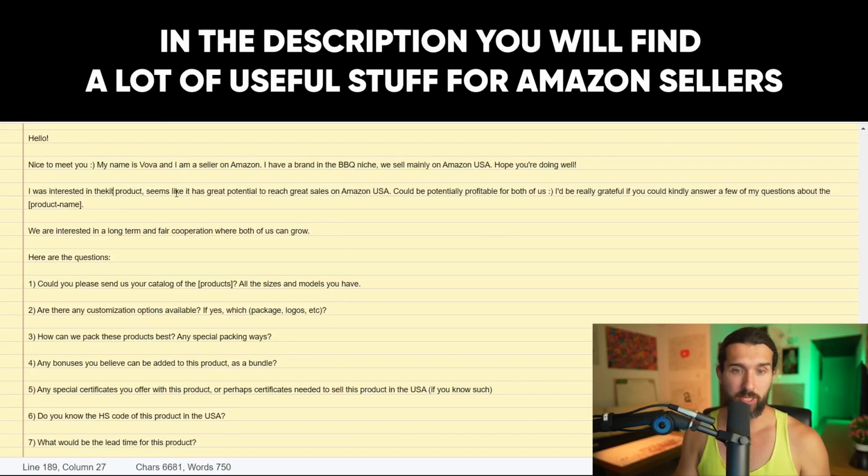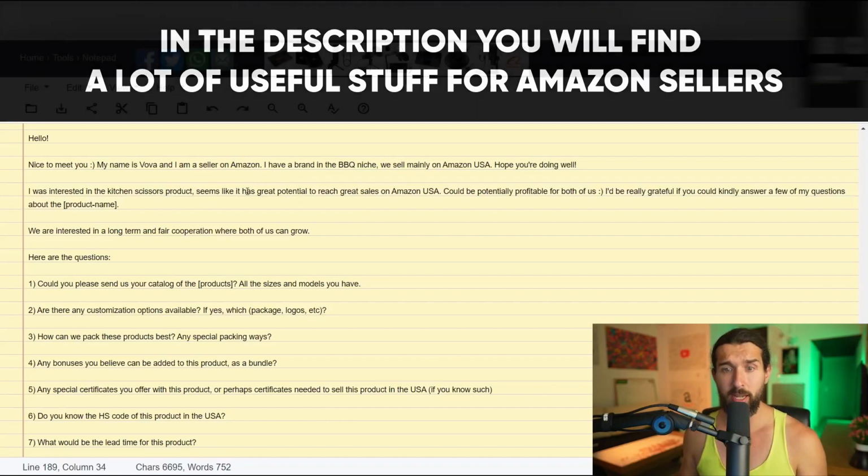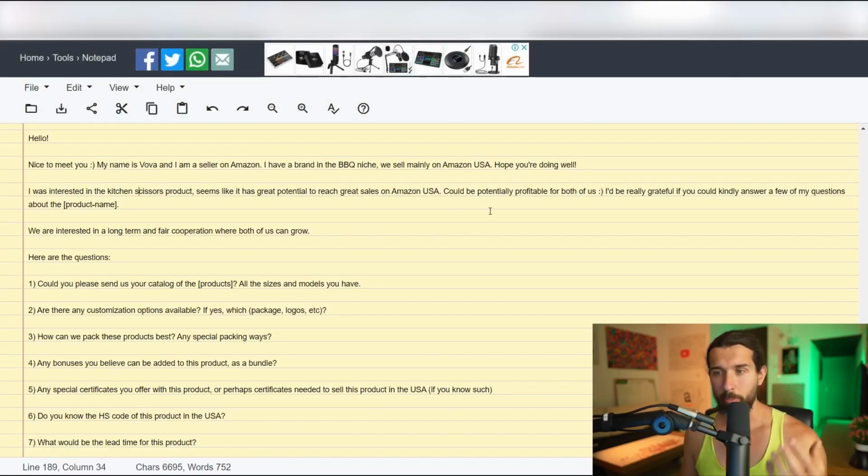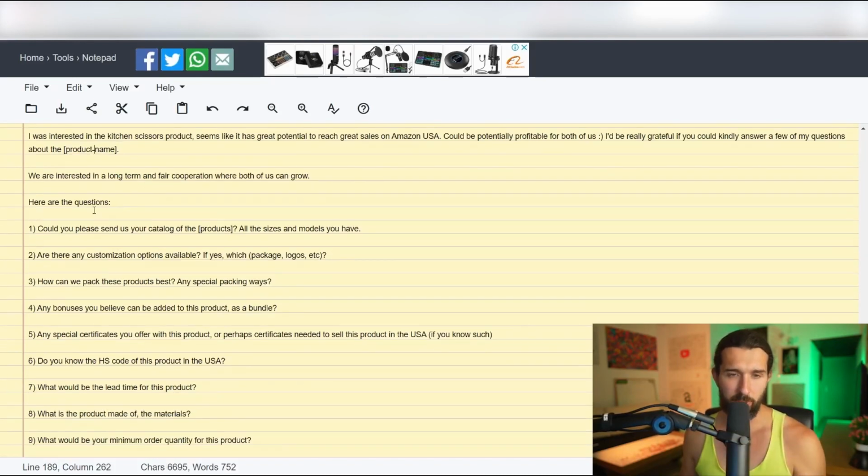Next, hope you are doing well. I was interested in the product kitchen scissors, for example. The text in the brackets needs to be changed. Just need to change them to the product name. I'm interested in kitchen scissors because they can reach great sales on Amazon USA, and so on and so forth. I'd be grateful if you could answer a few of my questions. And here are the questions.